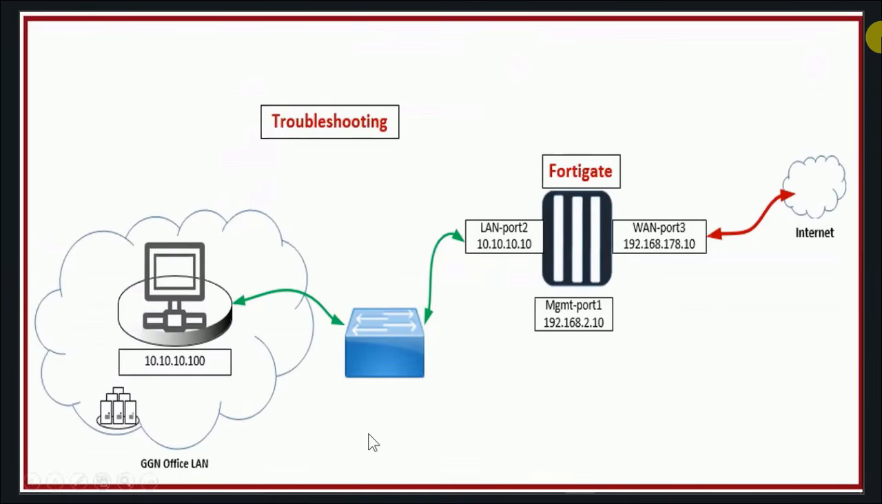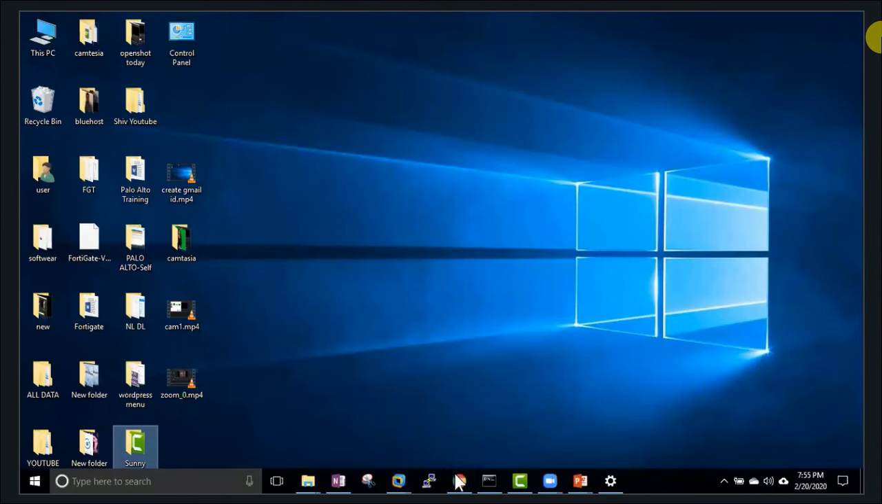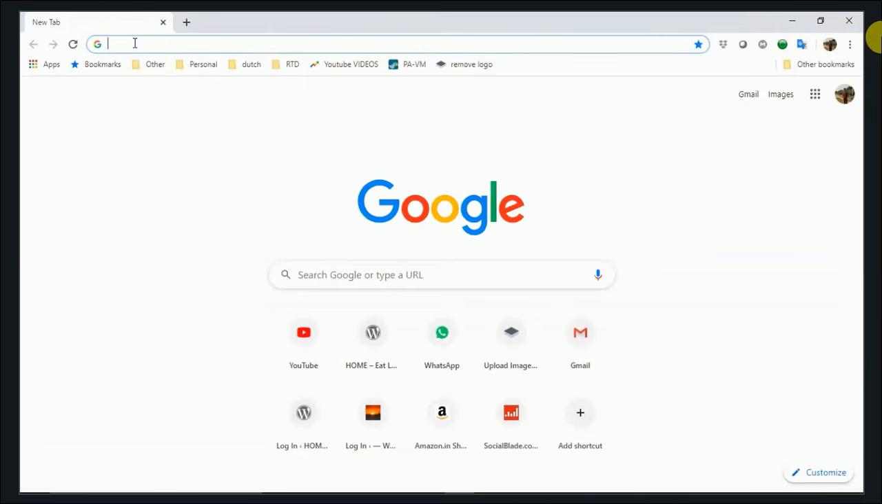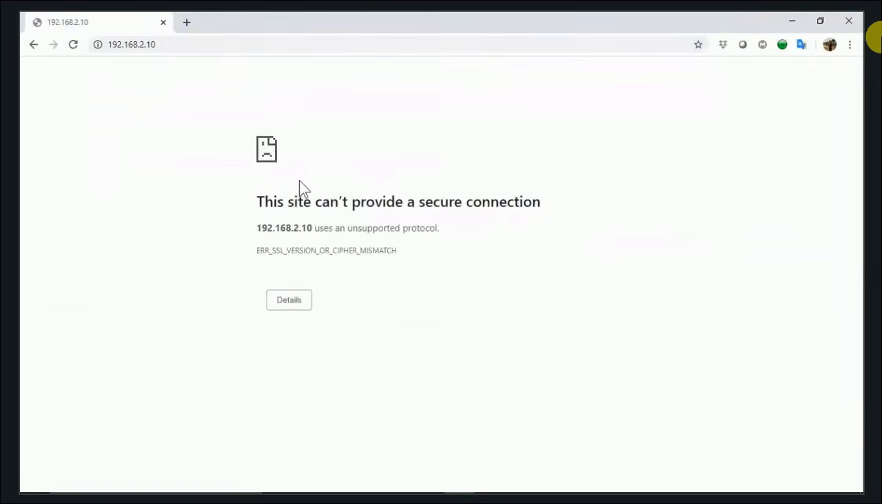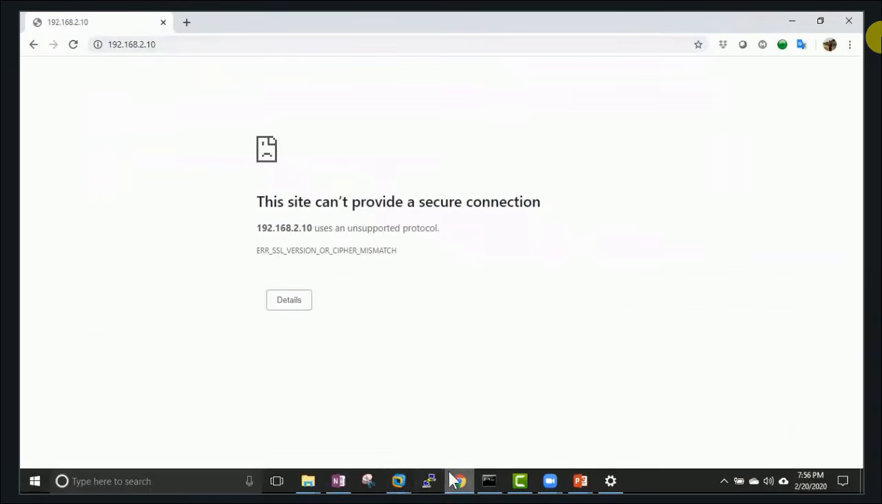Okay, I'll show you how to check the implicit policy. So you need to log into your firewall. Okay, this is the IP and it's not working. Let's see why it is not working.